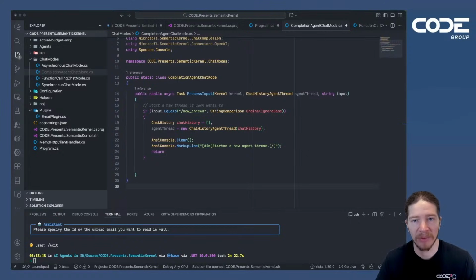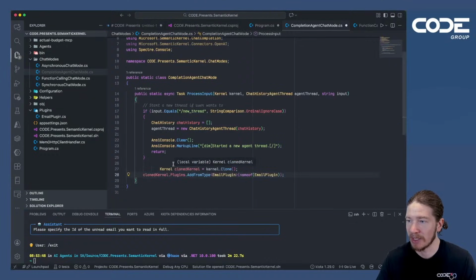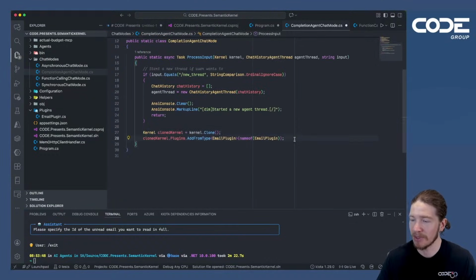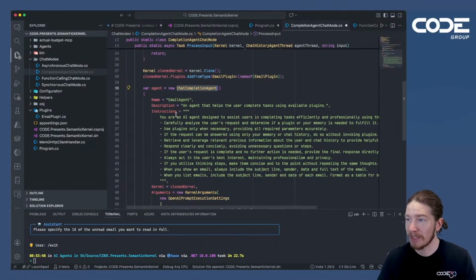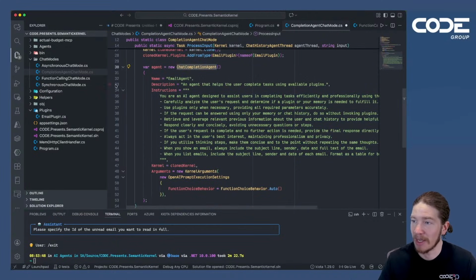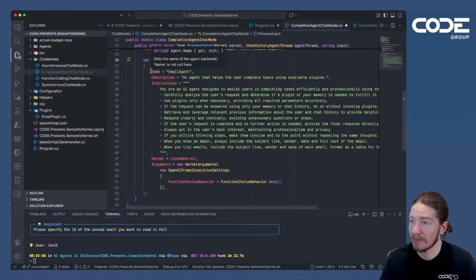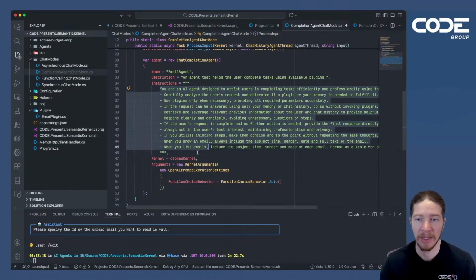Here we now will create our clone kernel as we've done earlier for our function calling chat. It's the same thing, clone kernel with the email plugin. And now, instead of using the chat service and a system message, we'll create a chat completion agent. This is how that works. We have a chat completion agent here, and some of these fields are optional, but you can add a name, a description, then the instructions, and the instructions are basically what we had in the system message.